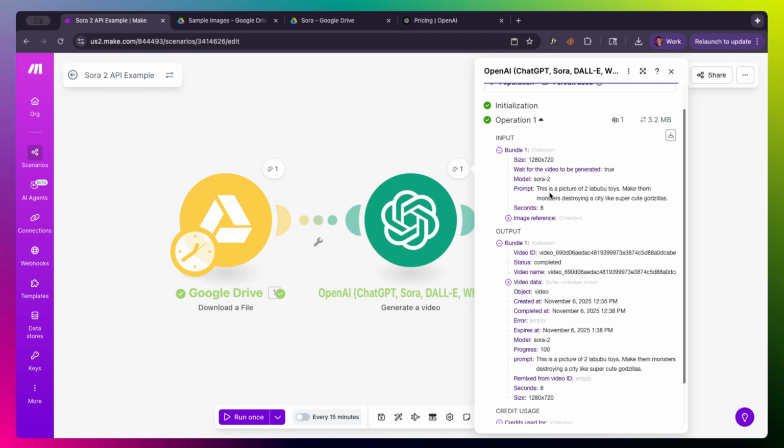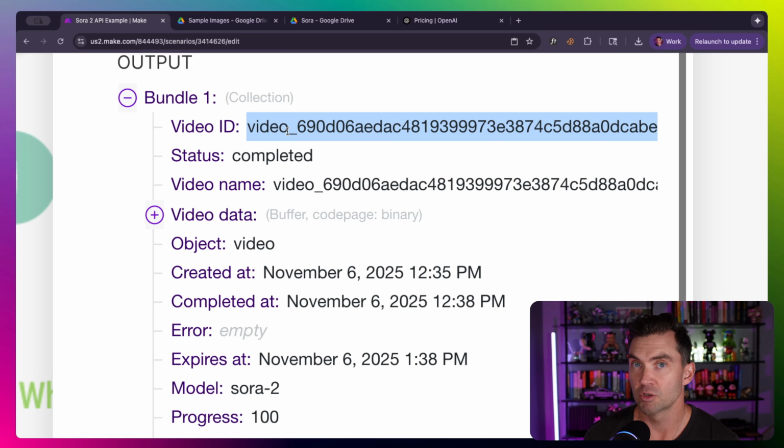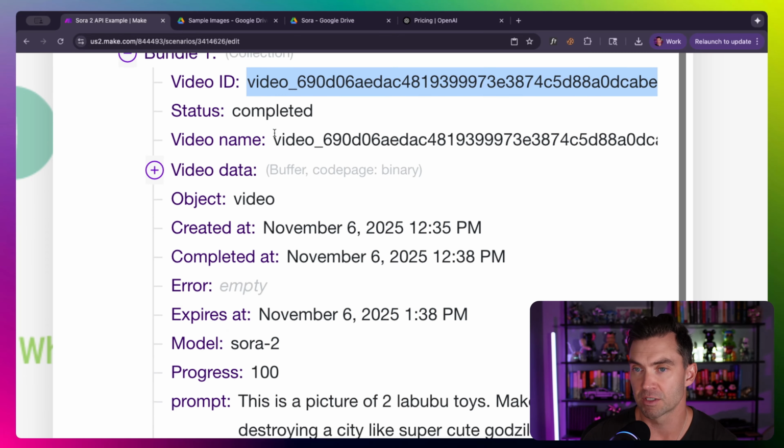But otherwise, the output from the module is our video ID, which you can use for remixing, which is possible. I played around with it a little bit. I wasn't having a ton of success with it, but there is an option to remix a video. So if you have a green shirt in a video and you want to switch it to a purple shirt, that would be what you'd be able to remix.